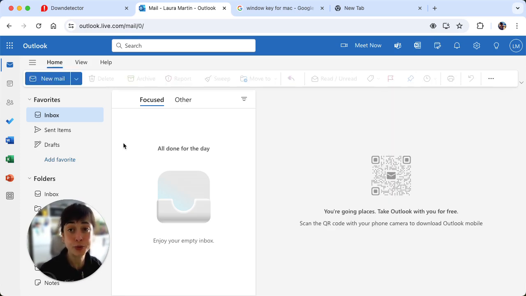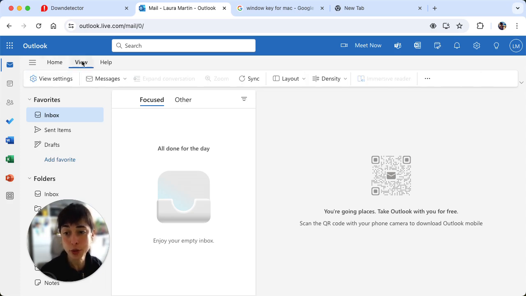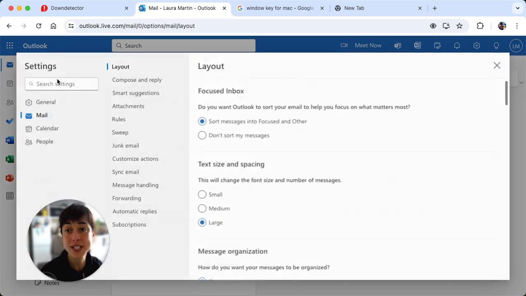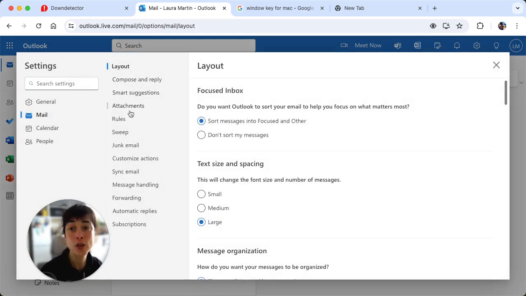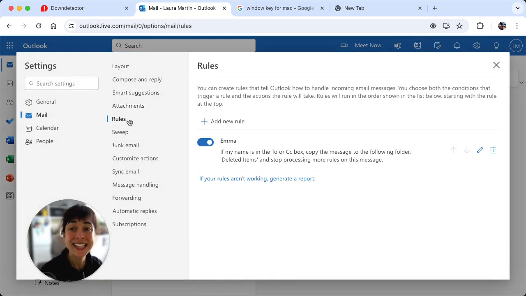Custom email rules might be unintentionally filtering your emails. So let's review your filter settings. What you want to do is click on View, then click on View Settings, and then go down to Rules and deactivate or delete any problematic rules by just pressing on the toggle here.